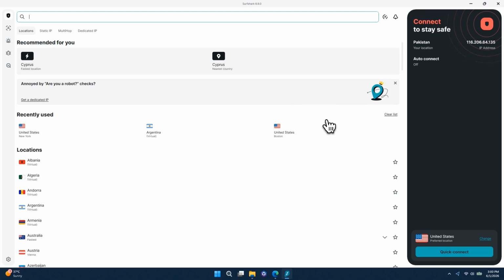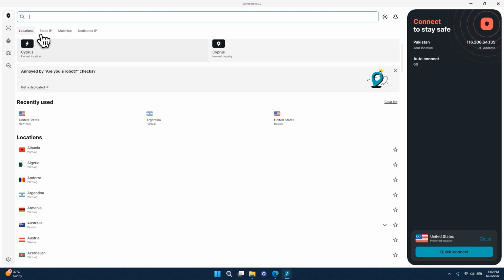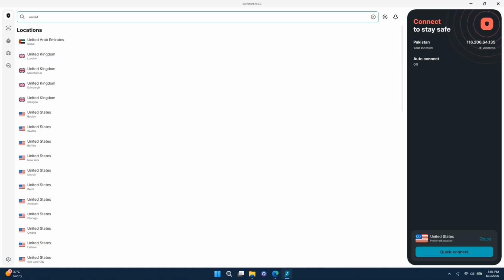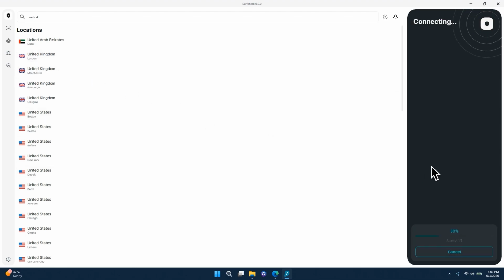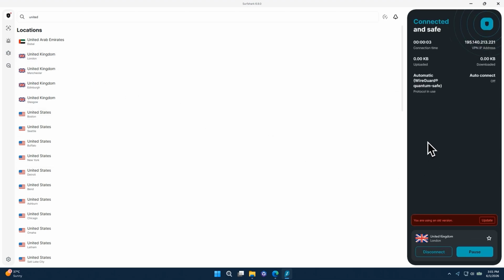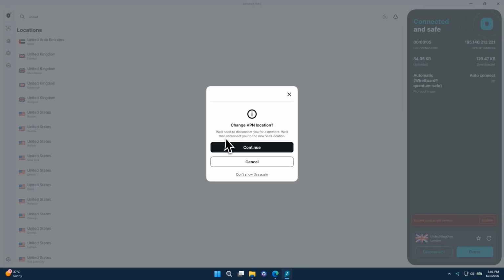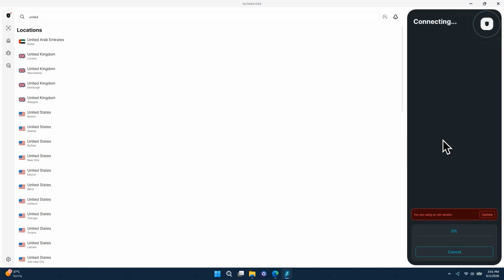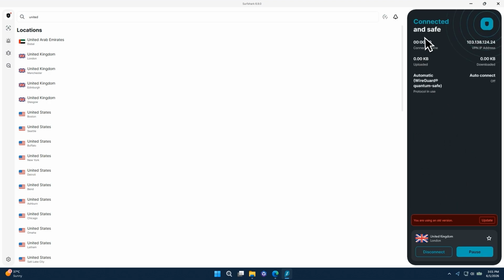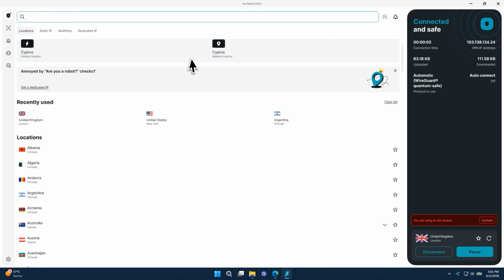a secure connection. If the problem continues, try switching to a different server location. Open the server list and select another location instead of the one you were previously using. In many cases, a specific server may be experiencing high traffic, temporary maintenance, or network issues. For the best results, choose a nearby location or use options such as nearest location or fastest server if they are available. Once you find a server that connects consistently, you can save it as a favorite for quicker access in the future. And that's it.